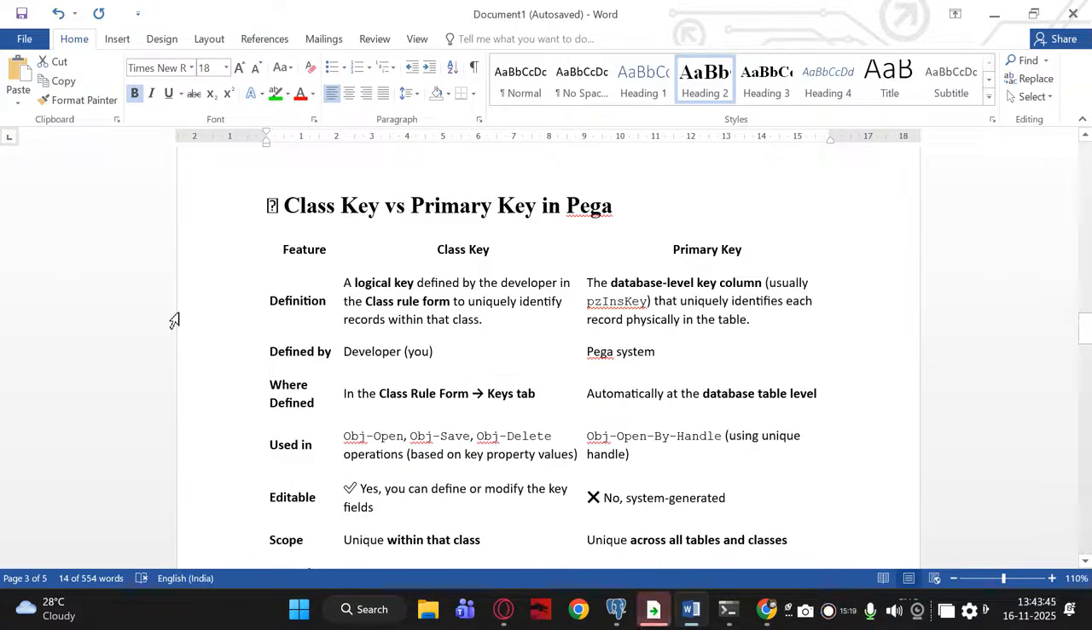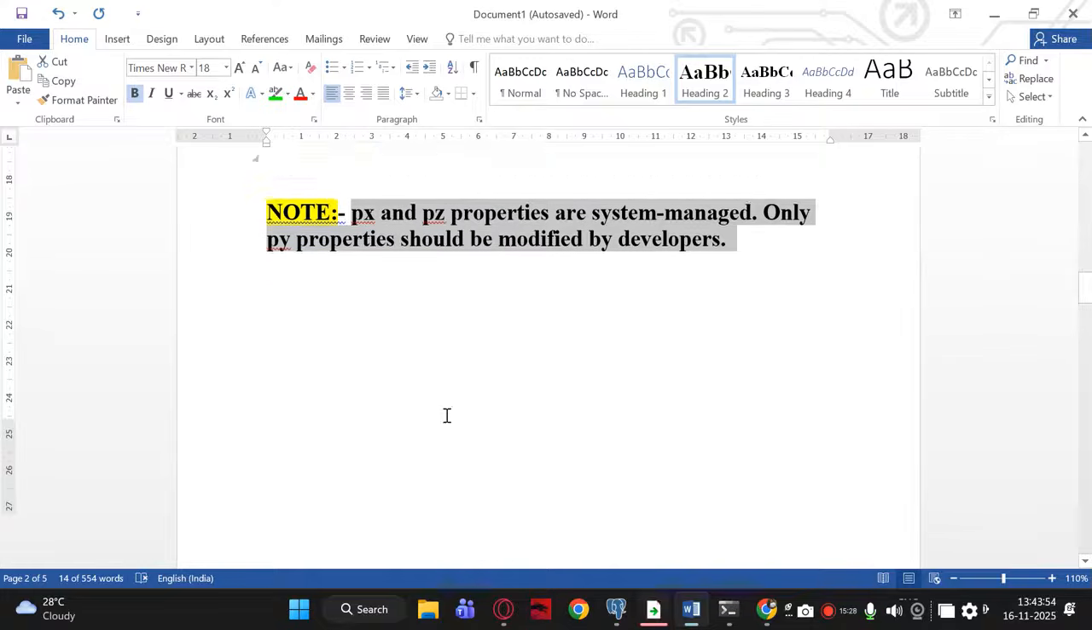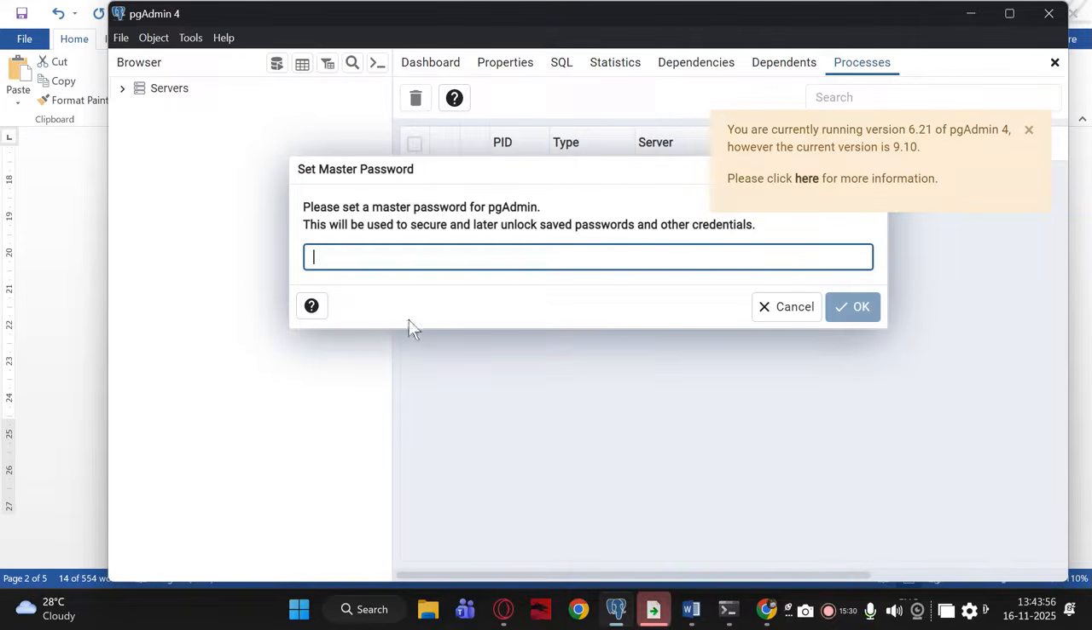Class key versus primary key. First, we should think about pzInsKey. What is pzInsKey? pzInsKey means nothing but, I'll show. I'll open the database.